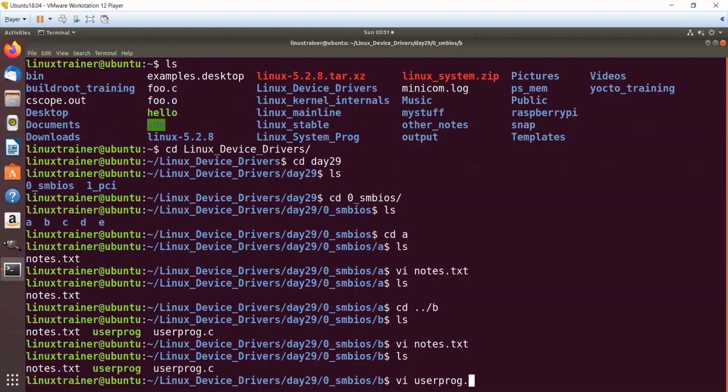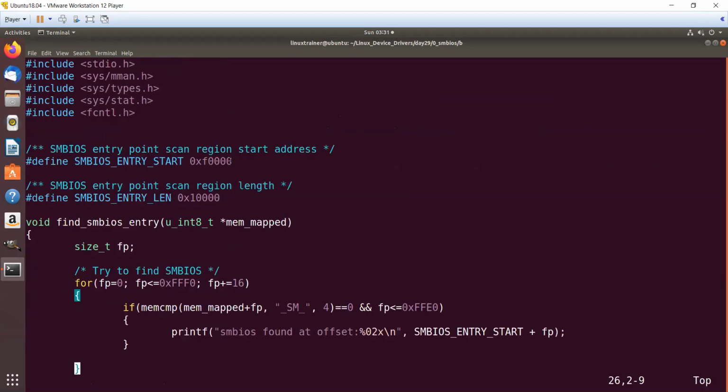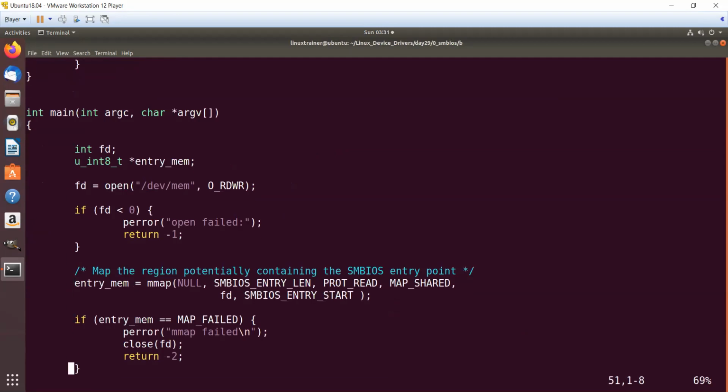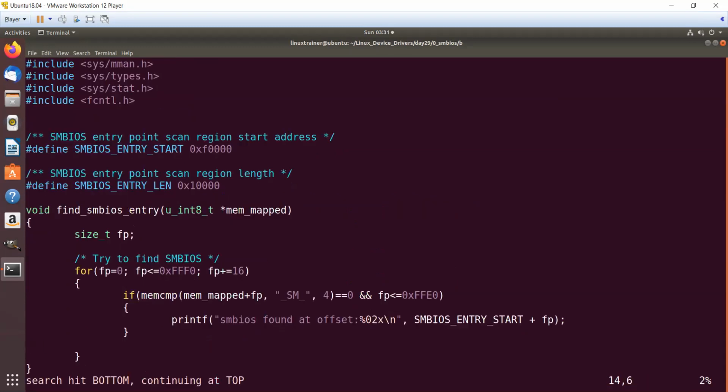So I wrote a sample user program. In this program, I have opened /dev/mem in read and write mode. Then I'm memory mapping it, starting at this address with this length. Once I have memory mapped it, I call a function, find SMBIOS entry, which will look for the string _SM_.